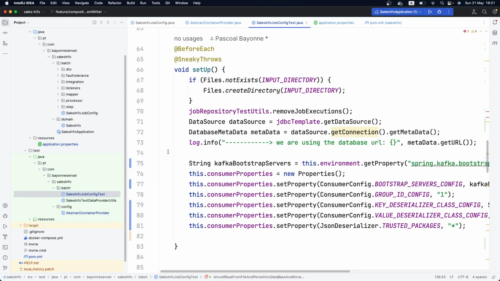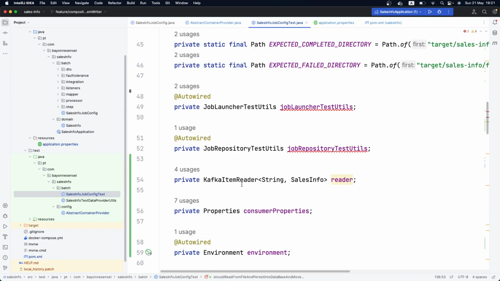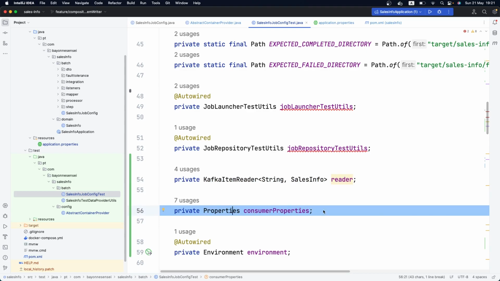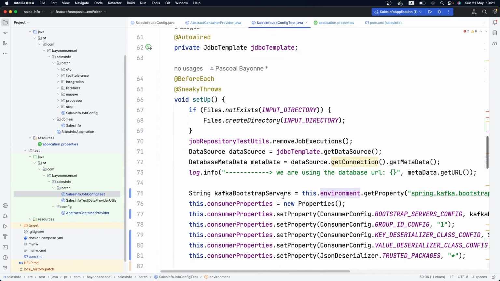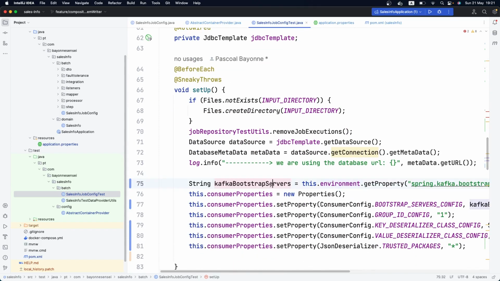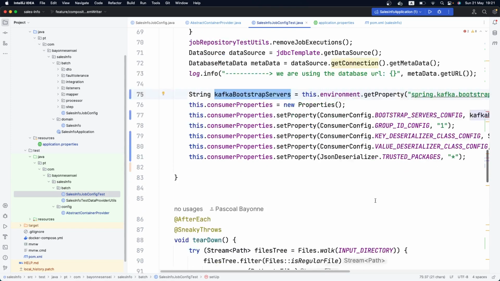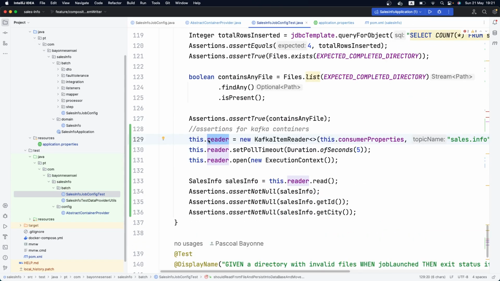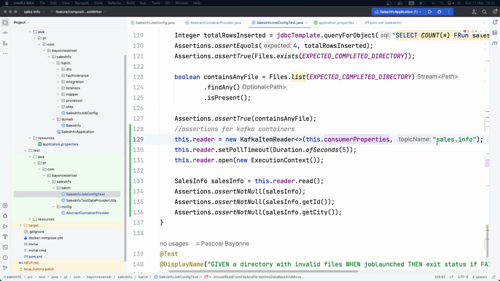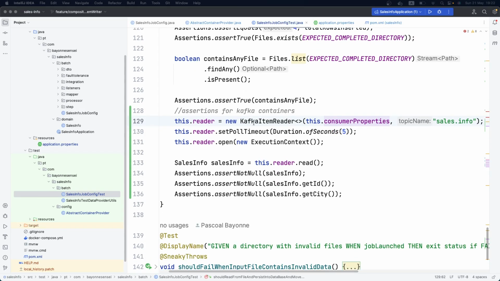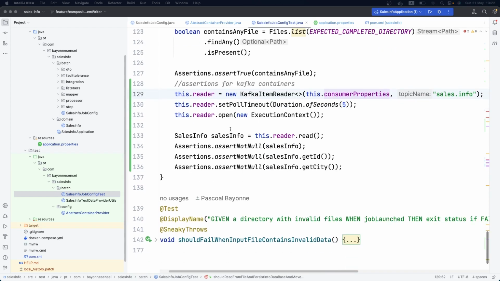Next, on our test, the first thing that we need is a Kafka item reader in order to read. We also add a property that we call consumer property, and also the environment. Then we start adding some properties in order to create our consumer properties, like, for example, the bootstrap server that we got from the environment by passing the key. And here on our test, we just use the Kafka item reader, instantiating it. We specify the sales info as our topic, and then we start polling using the Kafka reader, and then we assert.